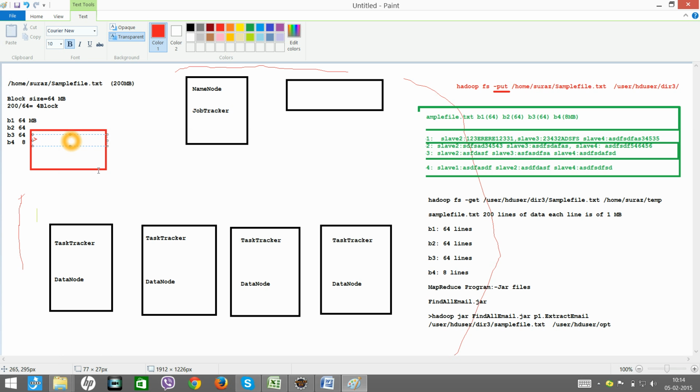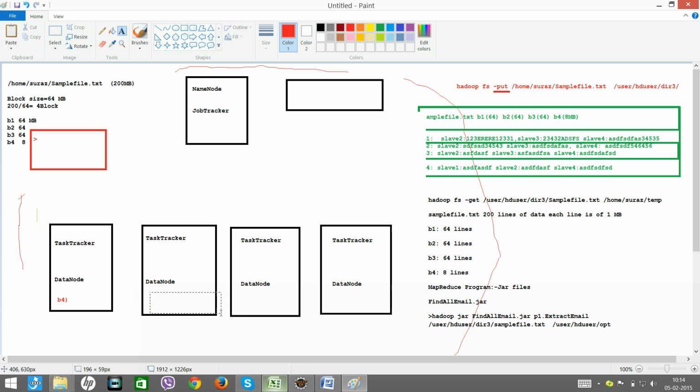process the data. Let me also put all the data which were present here. This was slave 1, right? So I'll put here, we had B4. Alright, so we have all the blocks here, right? B4, B2, B3, B4, B1, B2, B3, B1, B2, B3, B4. Now we have prepared our jar file and we executed this command.